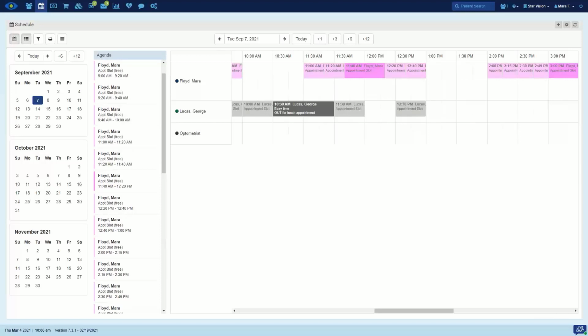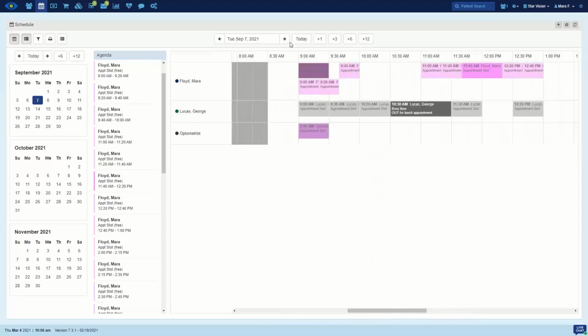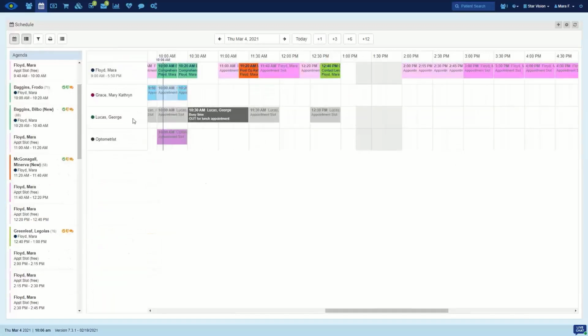Now that we went over the different buttons that you have available to you within the schedule, let's take a look at the schedule itself. I'm going to navigate back to today, and I am going to close my 3-month view. Your agenda here on the left, like we said earlier, can be minimized, but this will give you an overview of what is happening. Here we can see we have an available appointment slot, we have a patient coming in, followed by another patient, so on and so forth.